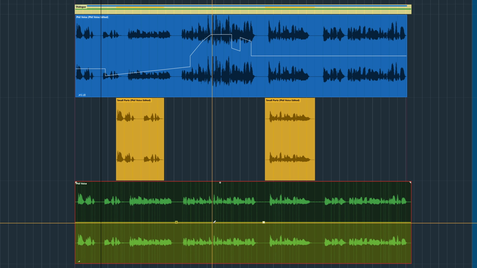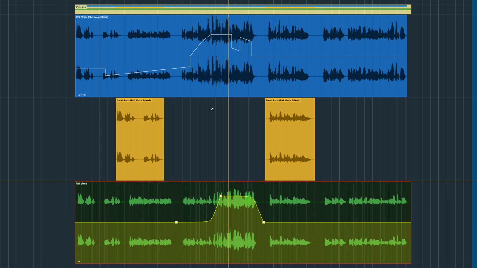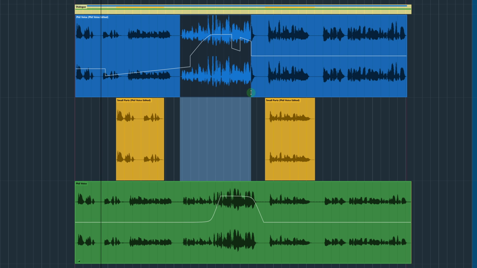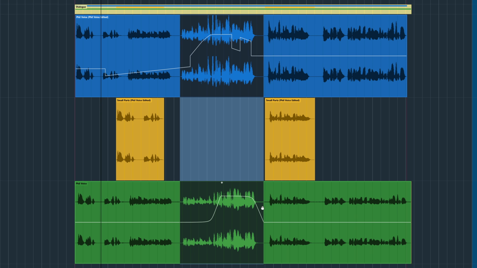All of the new improvements in Nuendo 14's editing tools give you powerful new ways to increase your workflow and productivity. And that concludes our introduction to some of the new audio editing tools available in Nuendo 14.